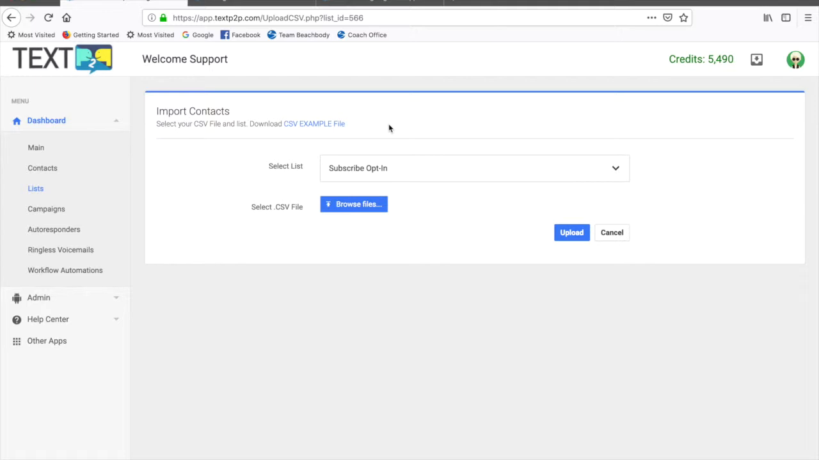Column number 2 needs to be last name. Column number 3 needs to be phone number, etc. Now, first name and/or phone number, I believe, is the only column that is required. But if you want to delete the other columns, you can. But I would suggest at least putting first name and phone number if you have it.